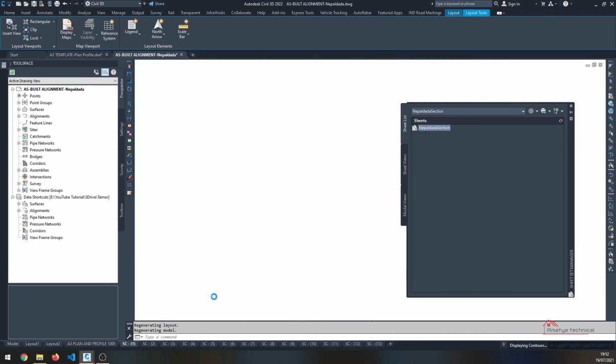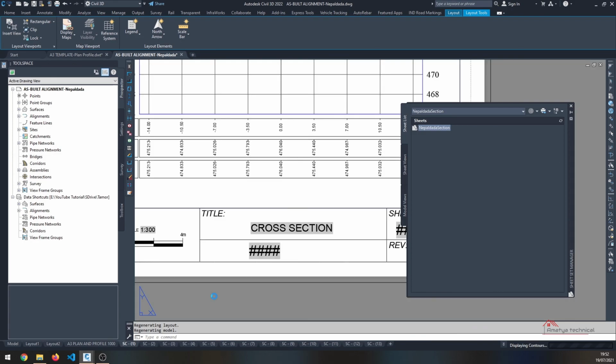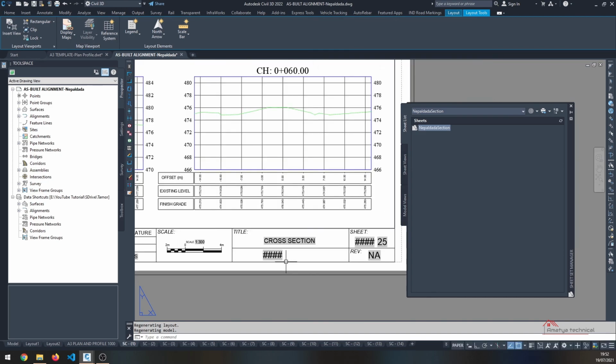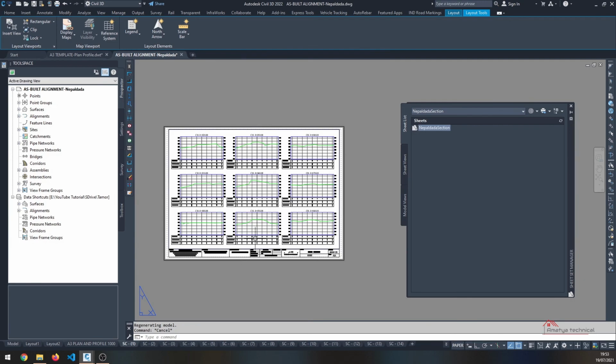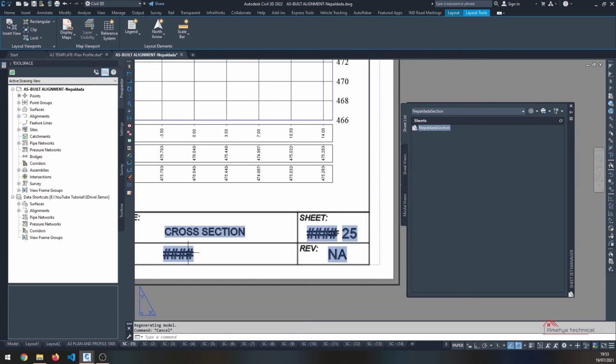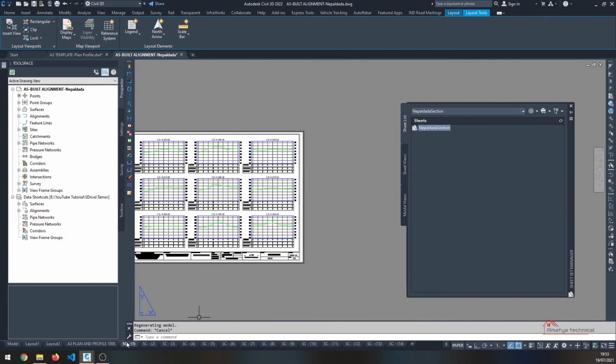Sorry, I'm going to select this one, SC1. When you are working in the layout, it will take some time. Here you can see our sheet, and here you can see this hashtag. This means it's not linked to our template. Before selecting all the layouts, I'm going to hit Ctrl plus S so that our drawing is saved.